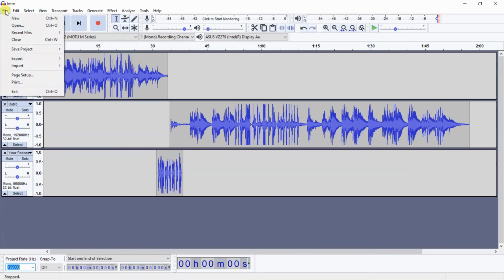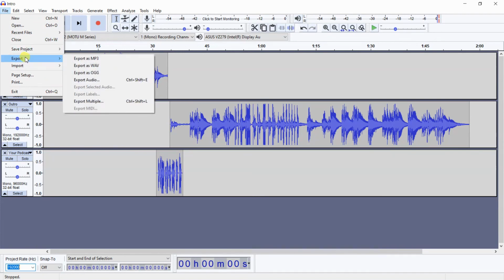So we go File, Export, and I want to export as a WAV file. If this recording is for a podcast, podcasts are usually MP3 files, but I always like to export it as a WAV file, and then I'll convert that WAV file later to an MP3 file, because a WAV file is a much better quality file in case you want to edit the audio file again.